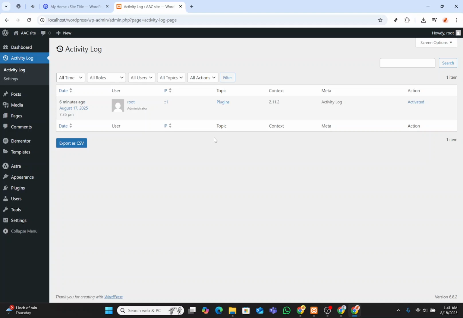And that's it. You are now equipped with the knowledge to audit activity logs on WordPress.com. Regularly checking these logs can help keep your site secure and running smoothly.